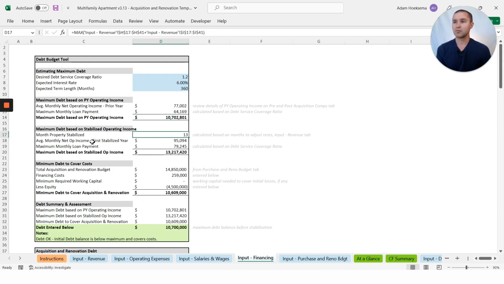Now here, once you've increased the rents and made those renovations and you've stabilized, this is going to look at, okay, the month the property is stabilized is month 13.